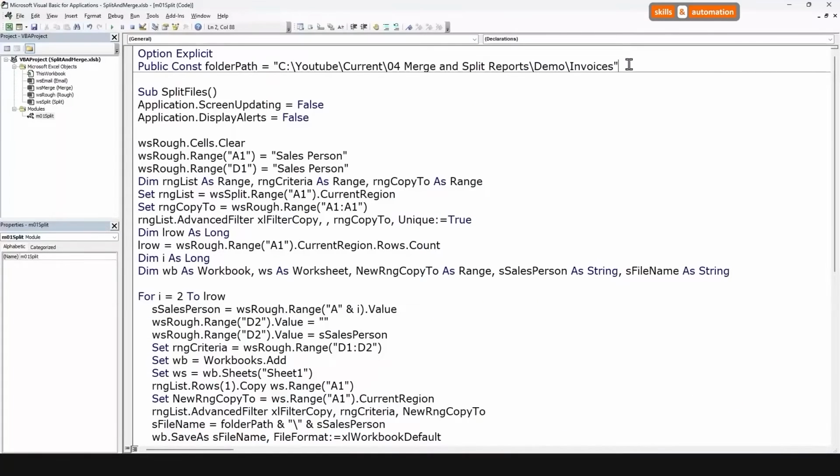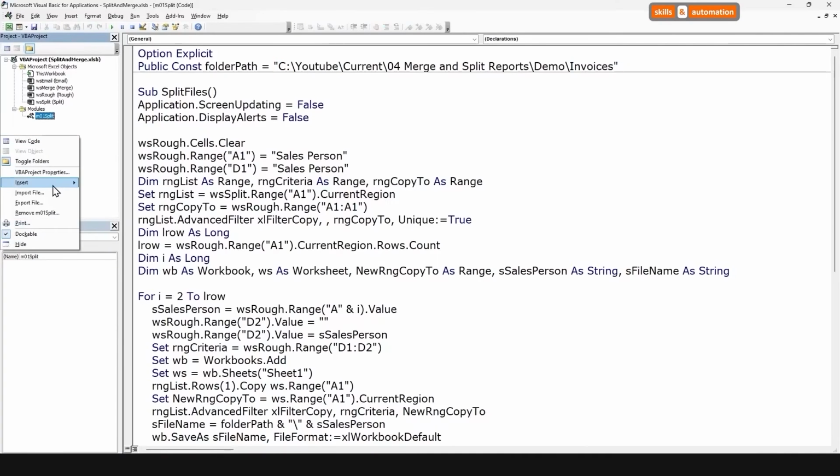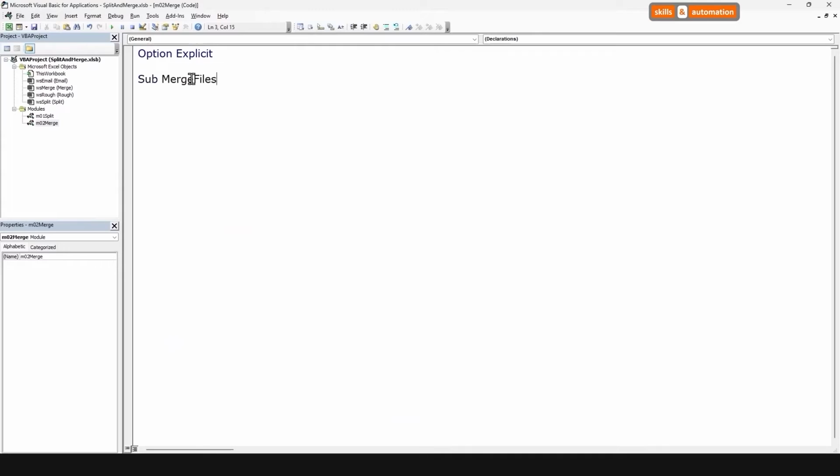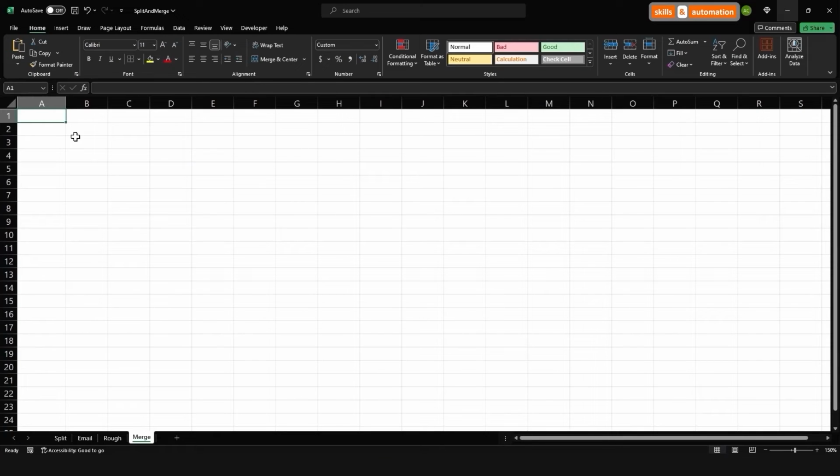So our folder path will still remain the same. We have the files that we extracted in the split section already in there. Let's create a new module and a new sub. Add in our screen updating and alerts code. We're going to paste in the data into the merge sheet, so let's clear it first.